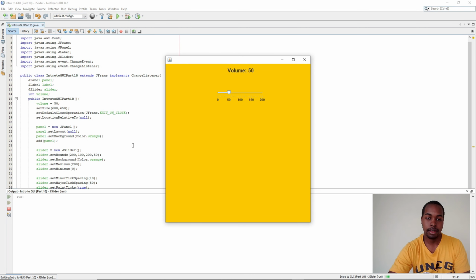So we run our program again, and when we slide our slider, it's going to say volume. You can do volume 101, 150, 156, and our label will change based off of our slider. So those are the basics of JSliders in Java.